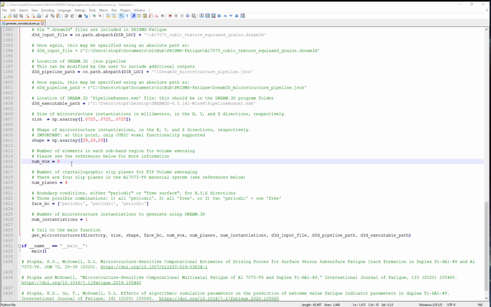Numvox controls the number of elements in each subband region. So we discussed these in the first video, but users are encouraged to go to these references shown at the bottom to get a better understanding of the effect of the number of elements in each subband region on the FIP extreme value distributions. The next setting is numPlanes.